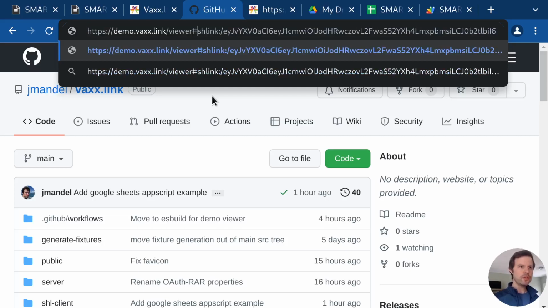But we found that it's also quite useful to include a prefix, which is some URL for a useful viewing application that could help people who aren't using some kind of a dedicated app that knows about smart health links. So this is a really easy on-ramp.